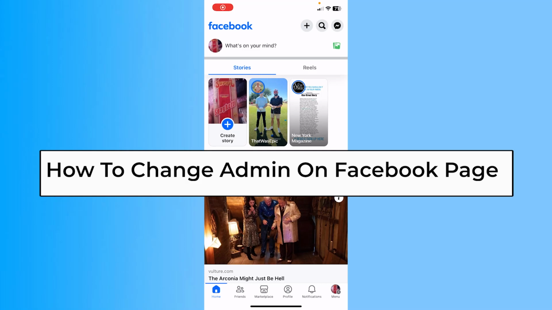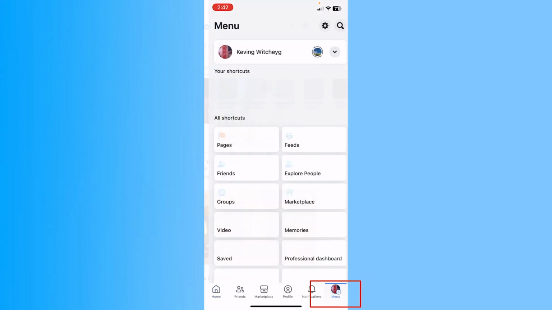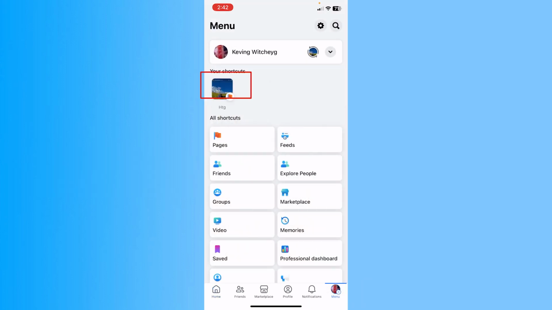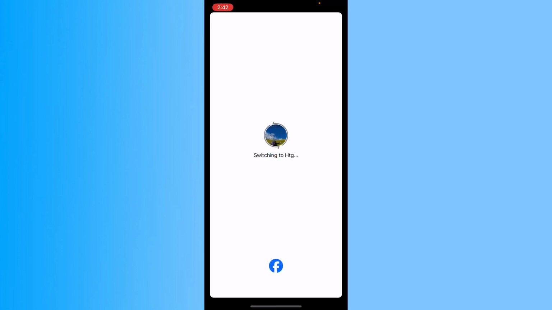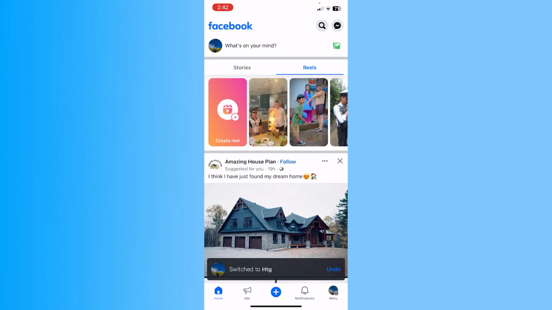Today I'll be teaching you guys how you can change your admin on Facebook page. It's pretty simple. You want to click on menu at the bottom right and then switch to your Facebook page. So I will click on my Facebook page over here to switch into my Facebook page, and I will click on switch. Once I have switched into my Facebook page, I will click on menu again at the bottom right.